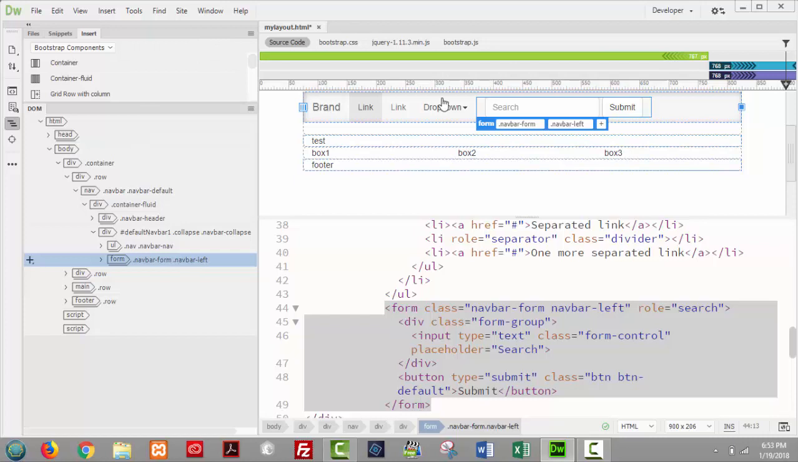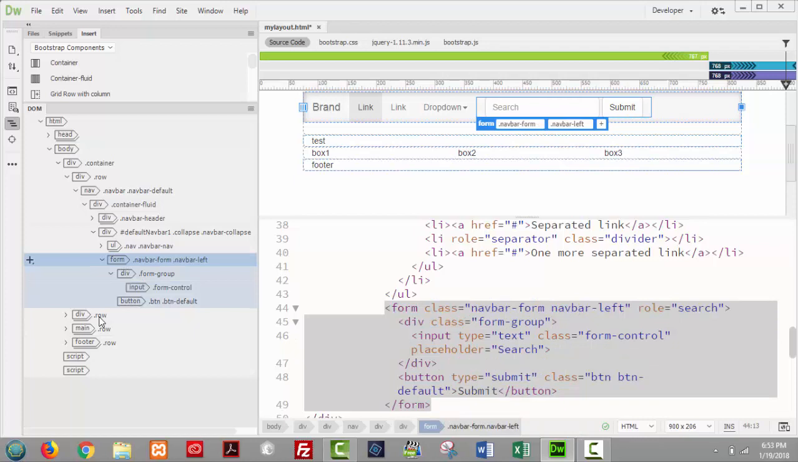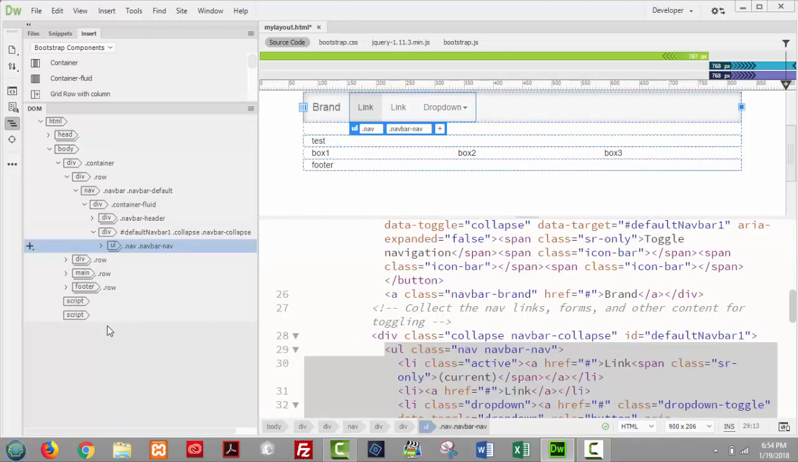We're going to select the search field and button. So I'm just going to select in there. And what we want to look for is actually where it says form, navbar-left. I think it's just much easier. We're going to right-click and say Delete. So now we are just left with this menu bar over on the left-hand side.